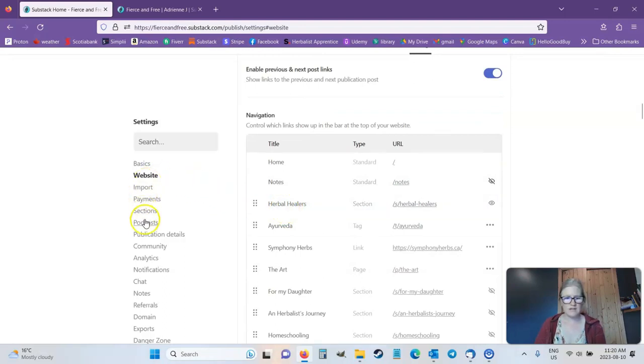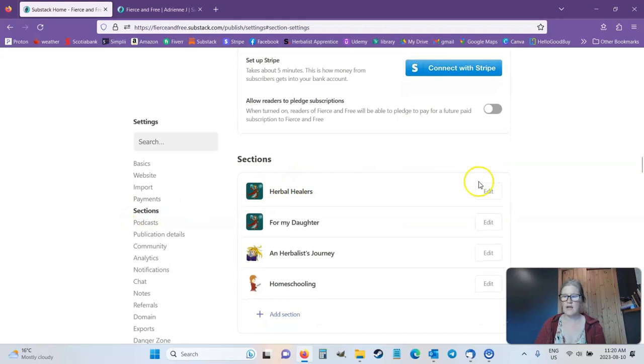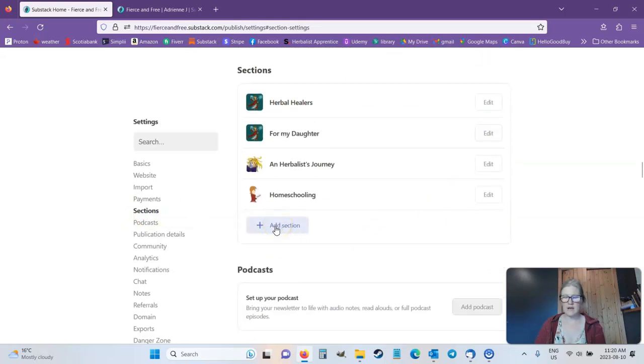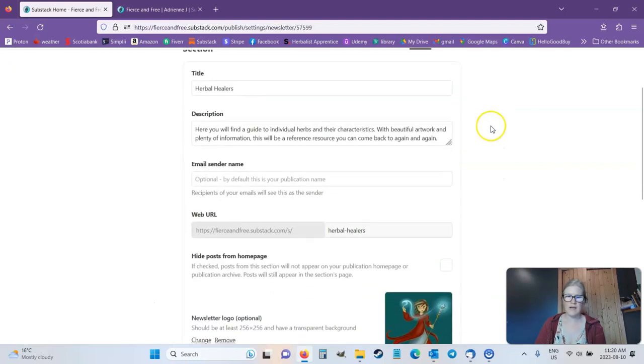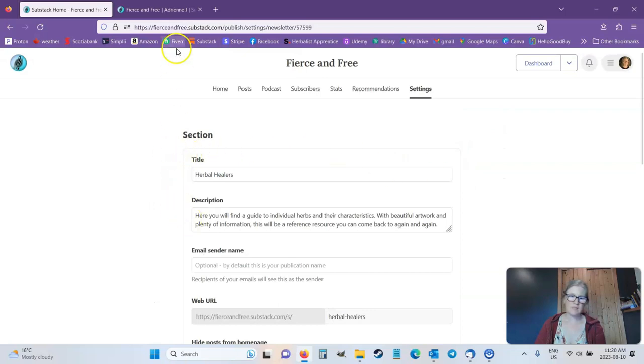Now, the way you do a section is you go down to this part here under Settings, Sections, and you would do Add Section. Now, I don't actually want to add a new section, so I'm just going to go into editing one of mine. Now, the section adds a completely different part of your website, and technically speaking, people can subscribe to this separately. However, unfortunately, this is a part of Substack's coding that is not well set up, and I don't recommend using this for a separate area of your newsletter that you want people to subscribe to separately.